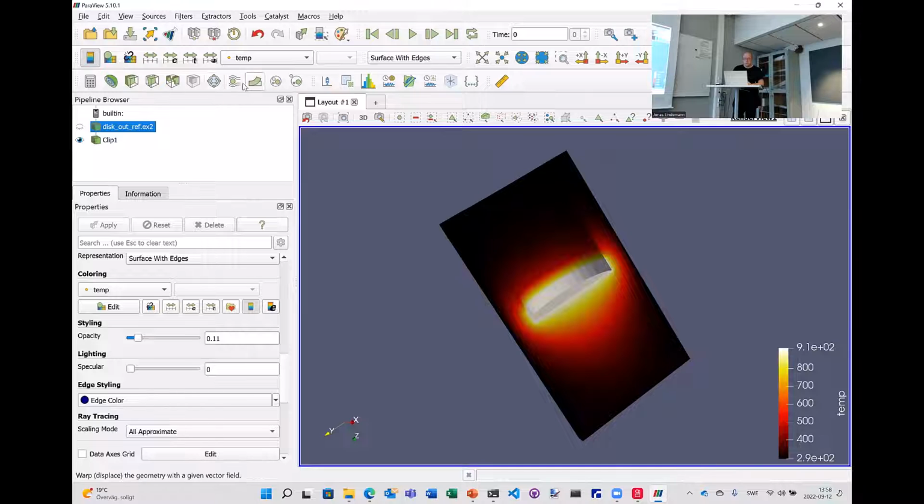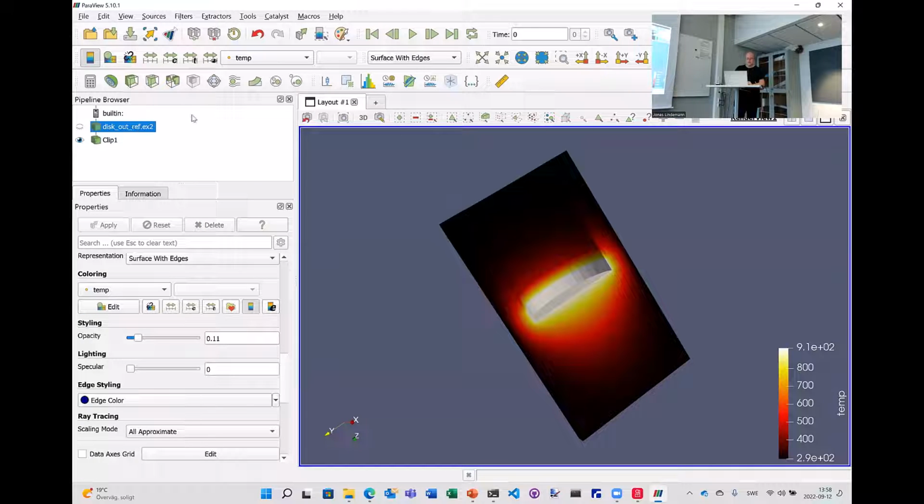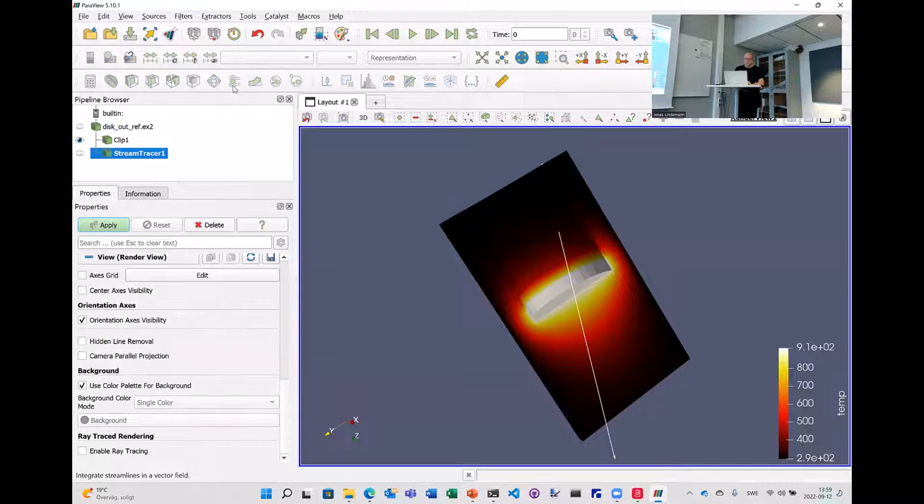So there is a special filter here called stream tracer. And now it's important, if you want to visualize the entire model, you need to select the source that you want to apply the filter to. If I apply the filter to the clip, it will only create streamlines within that clip, so only half the model. If I want to visualize all, I need to select the source here. Then I will create a separate branch of the browser that creates those visualizations. So then I do stream tracer.